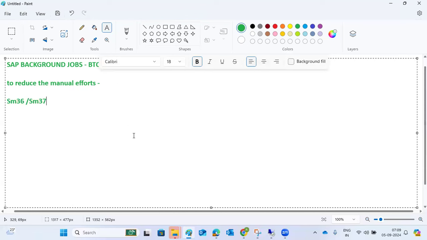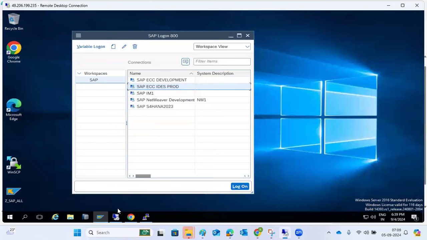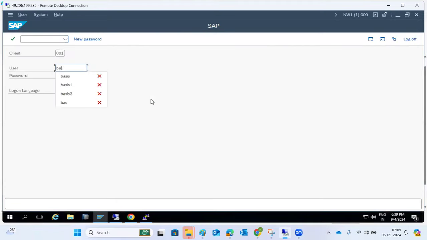First of all, we have to create the jobs here. Before that, we would like to know how to run the programs or reports manually. This is the automated way, but how do the developers execute those things manually? By using the SA38 or SE38 transactions, they run the programs or reports.